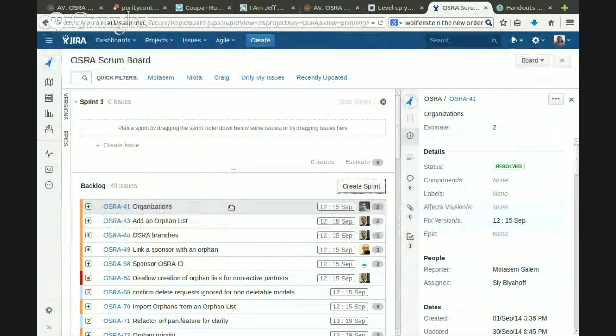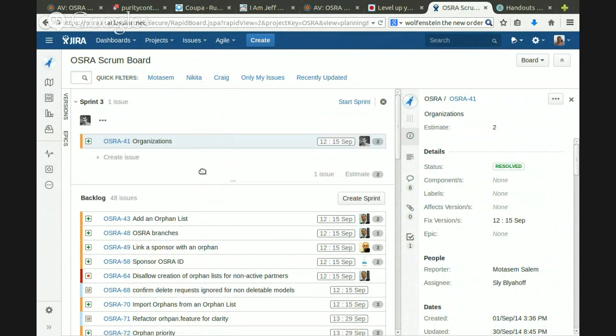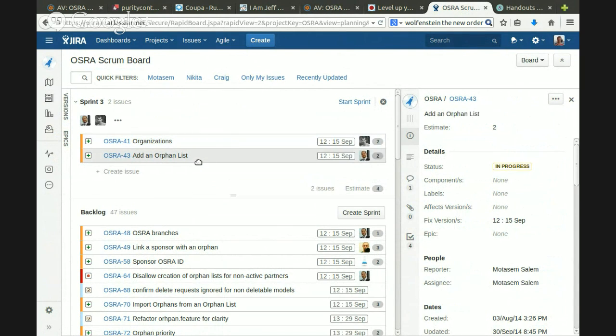Okay, organizations. We haven't finished the task. Its status is resolved but not closed, so we can move it to sprint easily. Add an orphan list. As I understand, we still haven't closed. And by closed, do you mean that the clients accepted it? Yes. Okay.